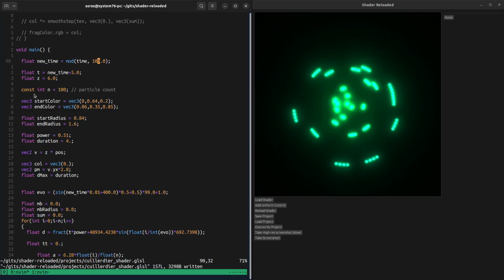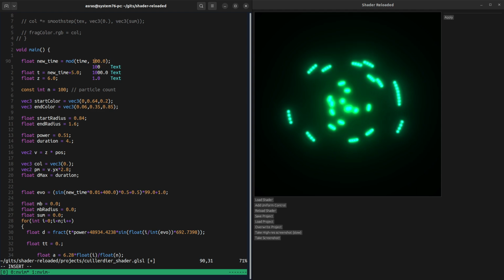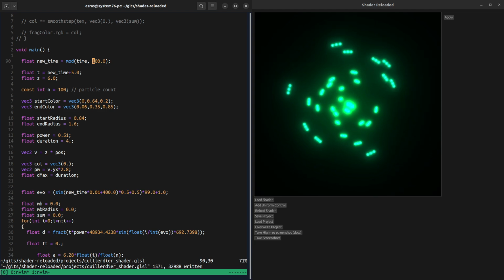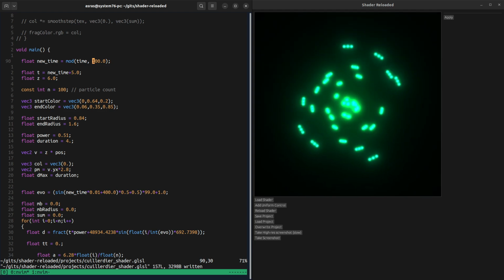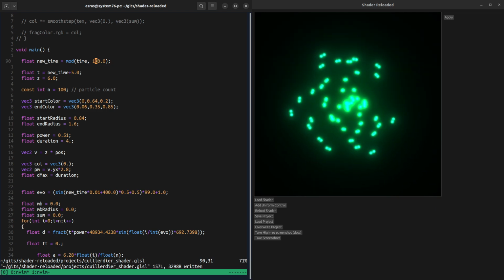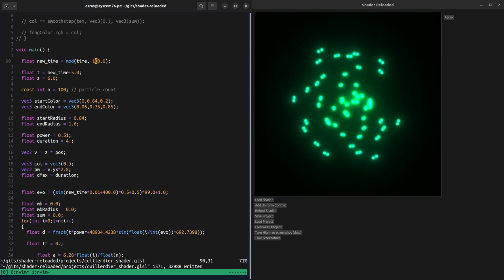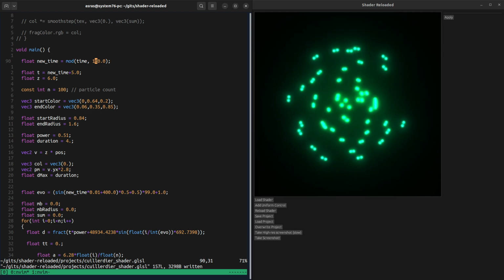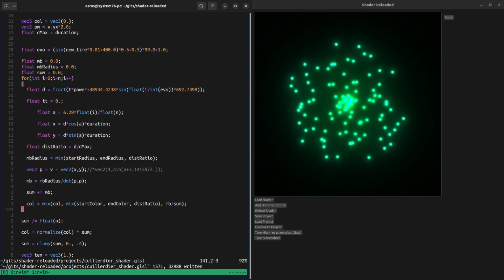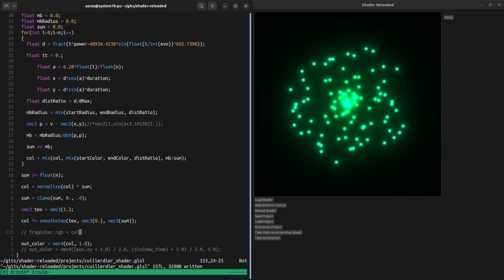Let's stop that one from running. Let's just admire it a little bit. Somehow it would be nice to actually see the time somewhere, but okay. Whatever.